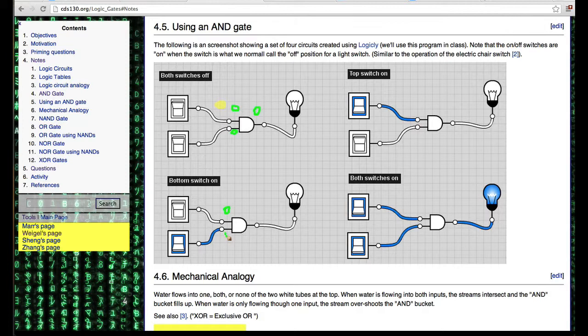Here the input is 0. Here the input is 1. And according to the logic gate table, that means the output is going to be 0. And that's represented by this light not being on. It means 0 means there's no power going to the light.